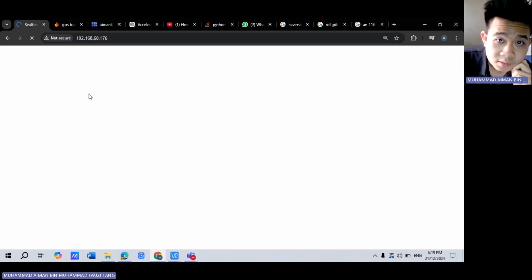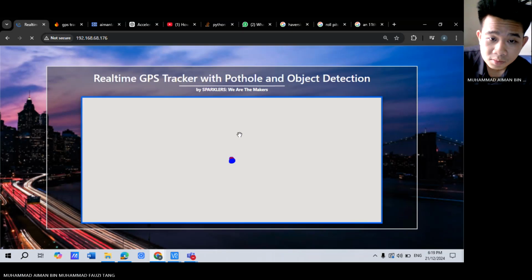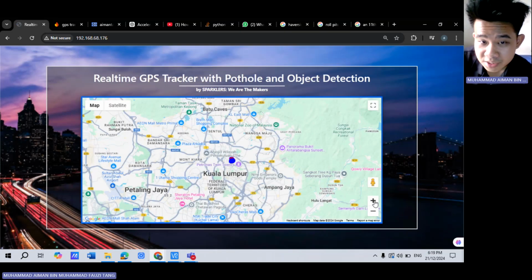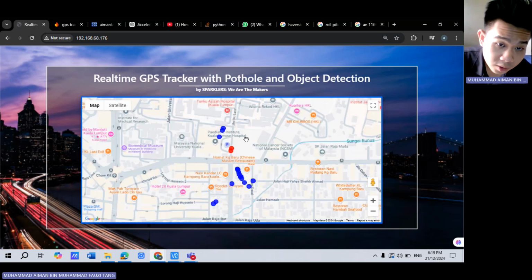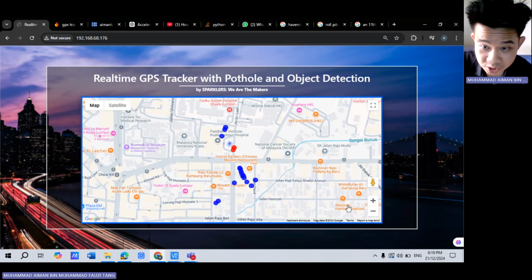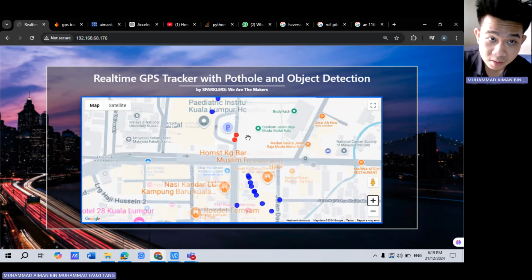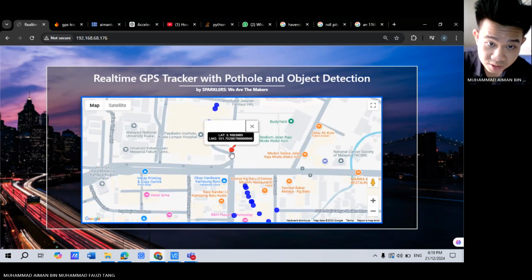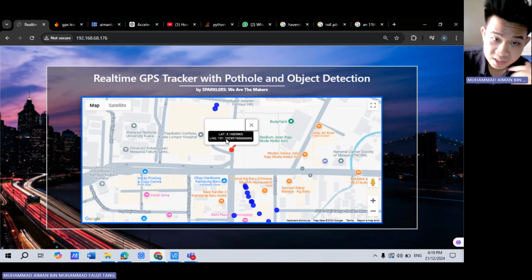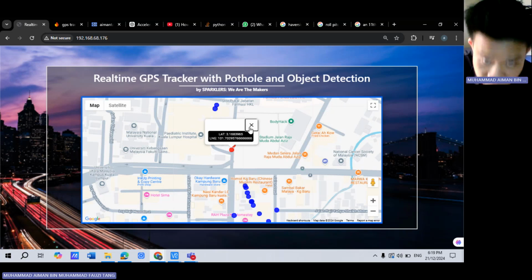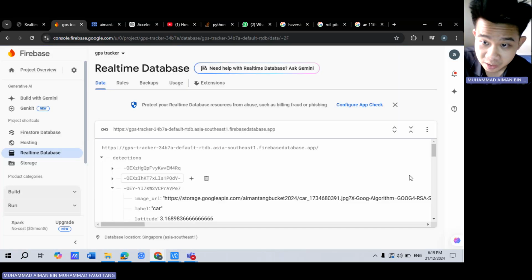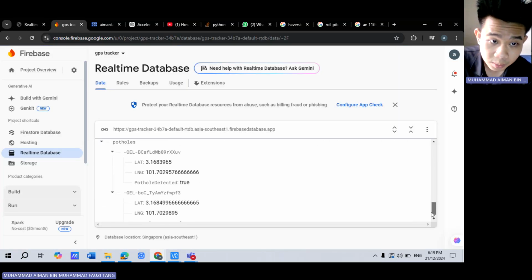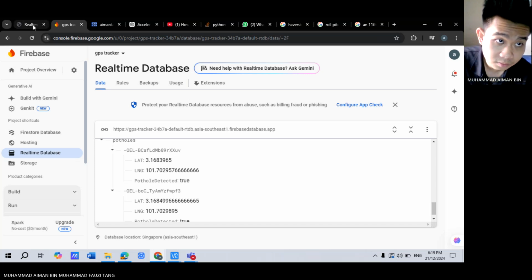If you notice here, I have two potholes here. That means it's true that right now it is linked with my database. As you can see here, this is my latitude, 3.16 and 101.7, which is my current place. And I have two potholes, just like how it is described in the database. I have two potholes that I detected.